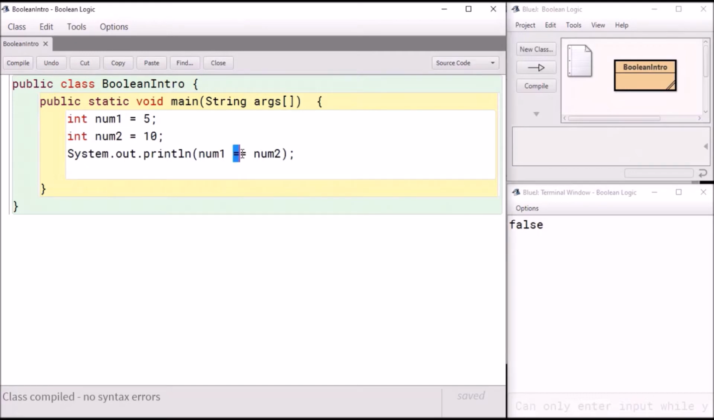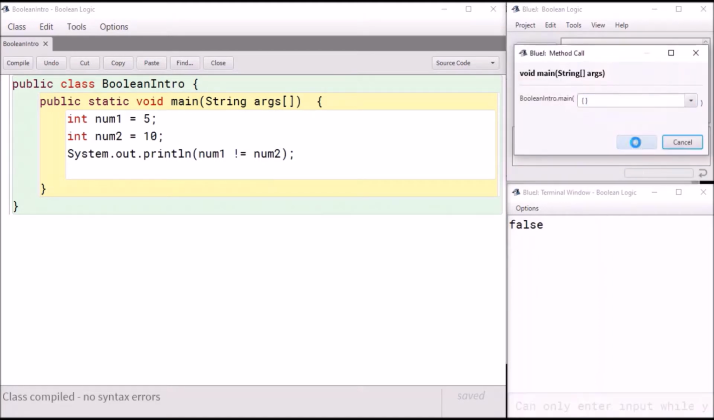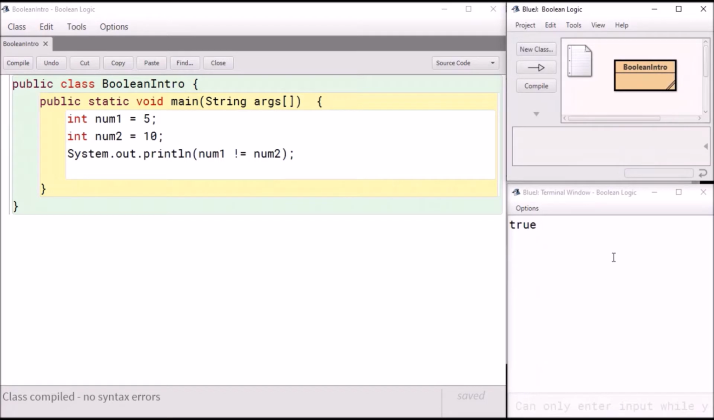So of course, you probably know this operator as well. That's also a Boolean operator. This is not equals. So is num1 not equal to num2? Yeah, that's true. They are not equal to each other. So hopefully this is all making sense to you. This is really nothing different than we did in JavaScript.